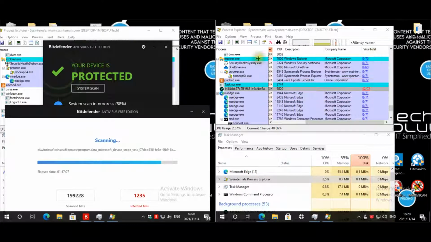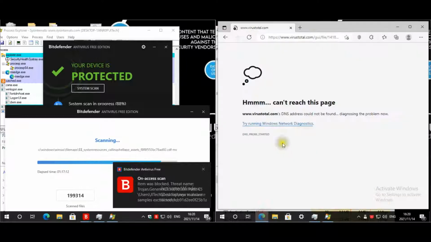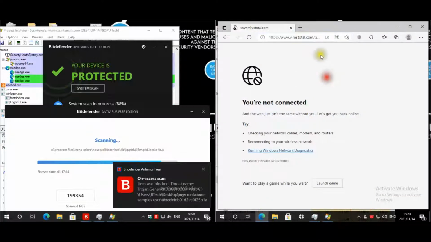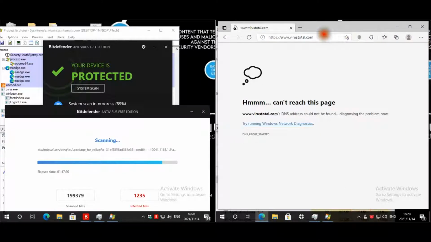Settings are still fine. That's not good. Let's just see if I can get to VirusTotal itself. Okay, so it seems like we've got an internet access issue here, guys.